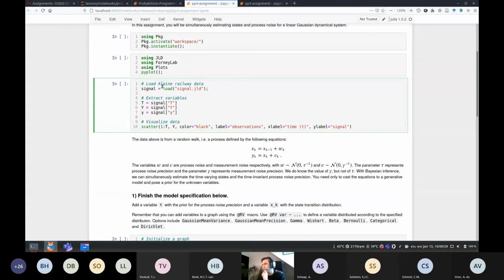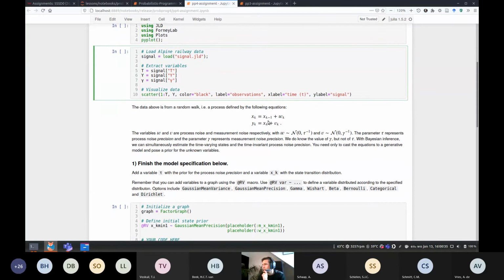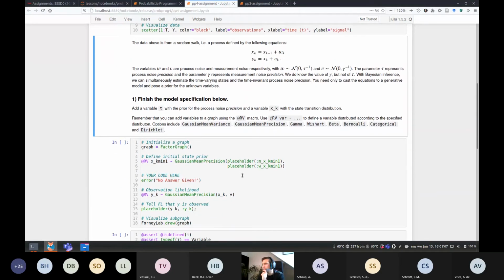So we've left the Alpine Railway scenario, and now we just have a standard random walk. We have a set of states that evolve over time as a pure Gaussian random walk, and then we have noisy observations of the current state, again with Gaussian noise. So W is a process noise component, and V is a measurement noise component. W has a precision parameter of tau, and V has a precision parameter of gamma. That's all explained in this section.